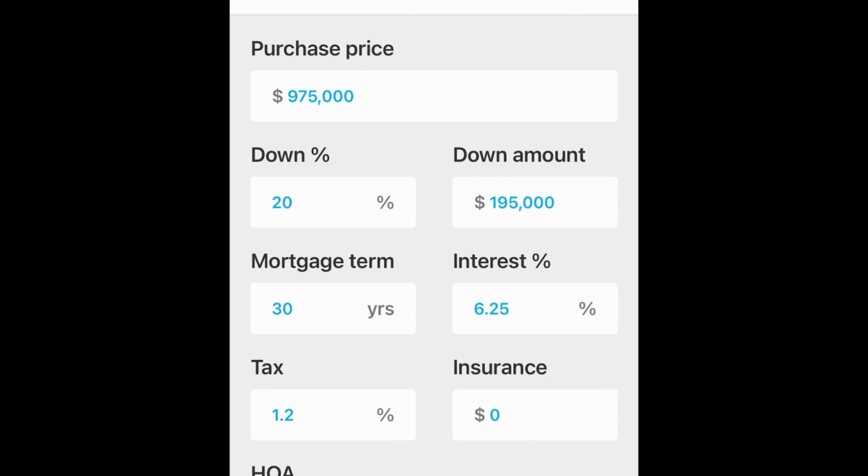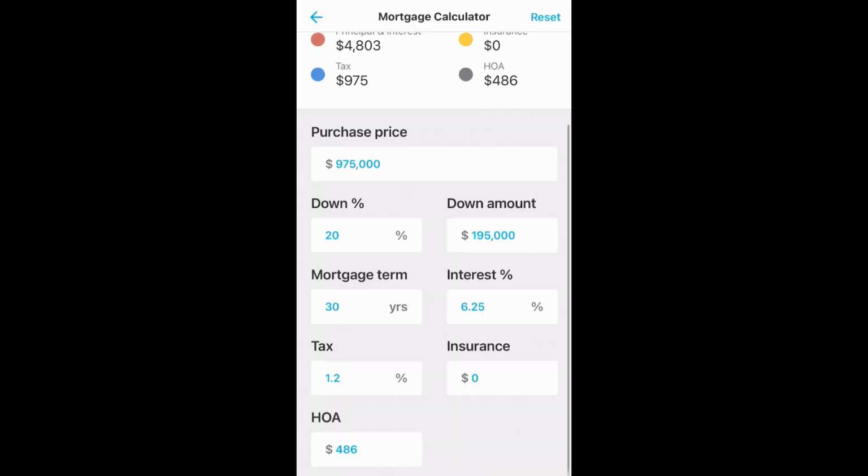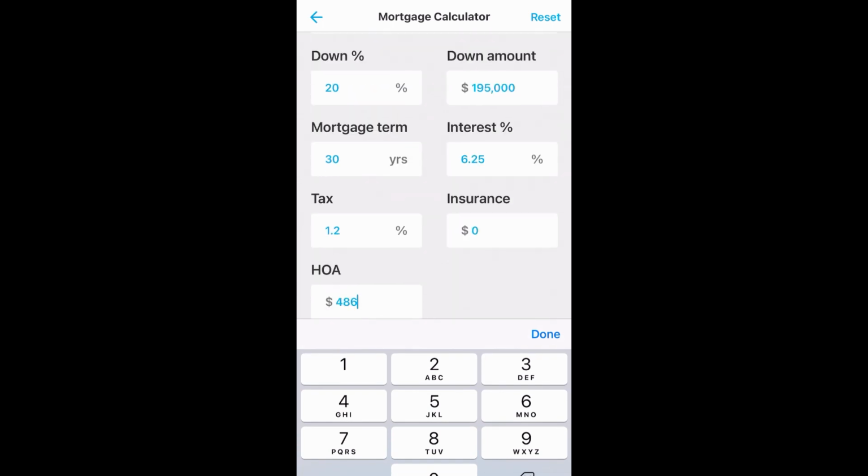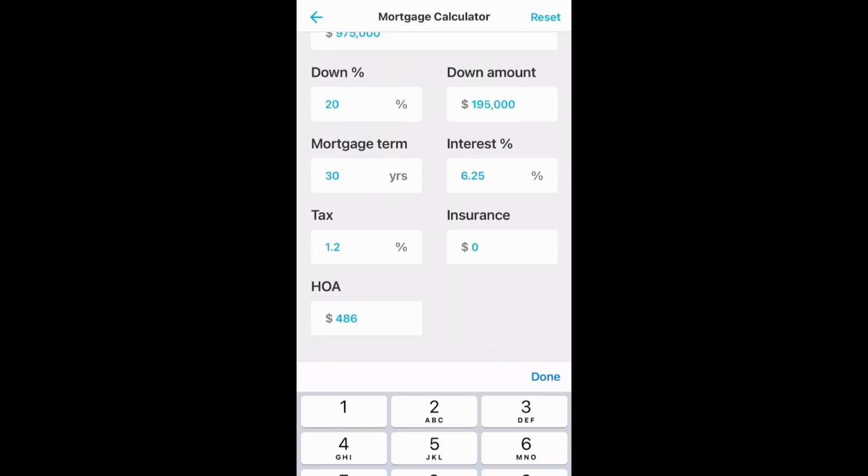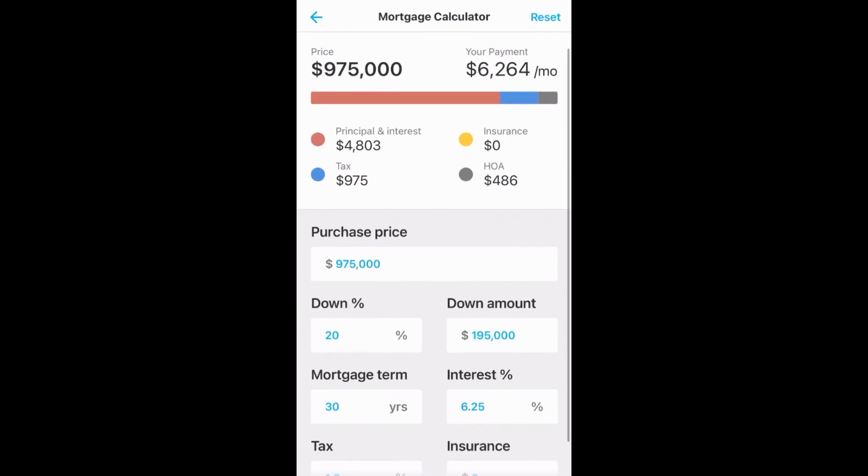Insurance, that's something I'm never really sure about. So if you're shopping around, get a quote and customize it to a monthly cost of insurance, because that's what it's going to go off of. HOA, if you're in an HOA, you probably will find, especially like 486 was put in there because that's what the HOA is on this property that we're looking at. So anyways, you can customize it and it gives you your monthly payment.